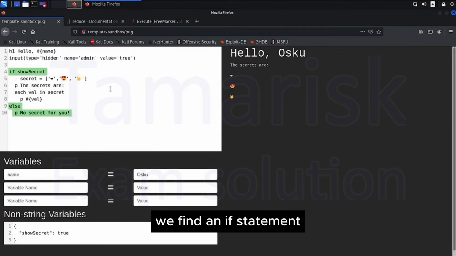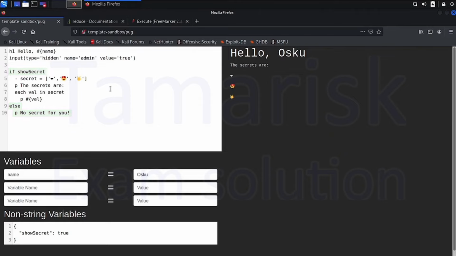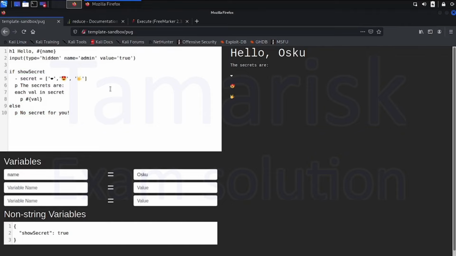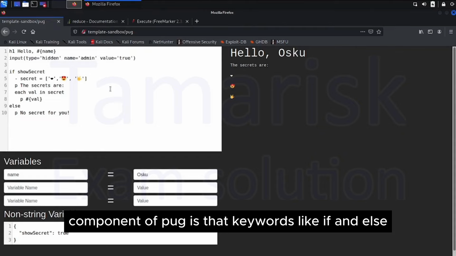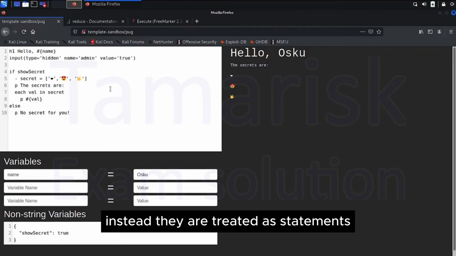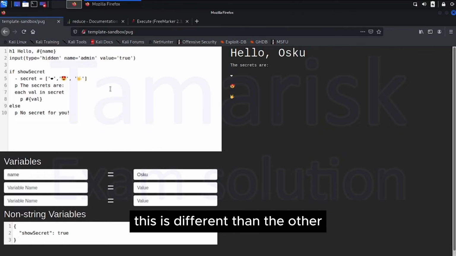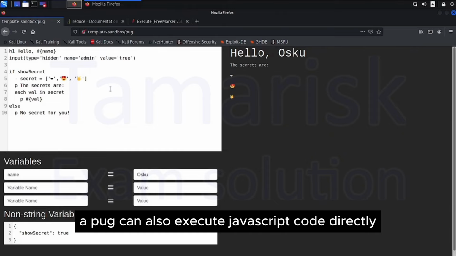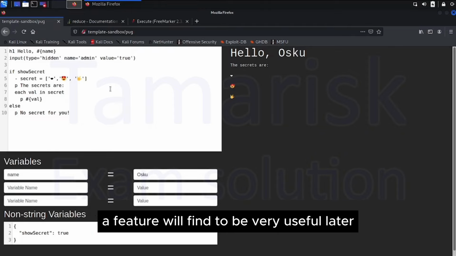Following the input tag, we find an if statement. The showSecret variable is set to true in this template, meaning the first part of the if statement will be rendered. One interesting component of Pug is that keywords like if and else have specific meanings and are not treated as HTML tags. Instead, they are treated as statements. This is different than the other templating engines we have reviewed because there is no special delimiter that treats statements and expressions differently. Pug can also execute JavaScript code directly, a feature we'll find to be very useful later.